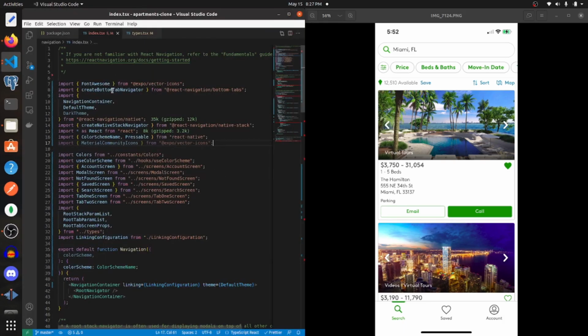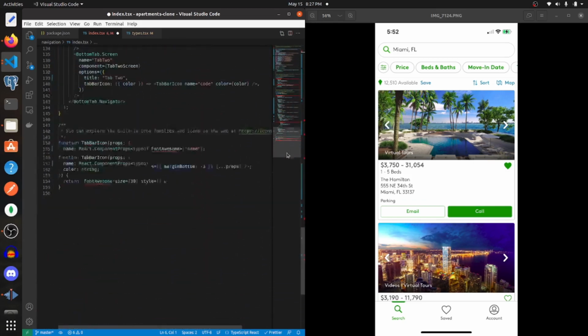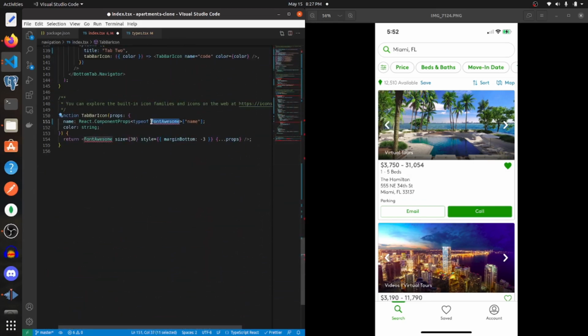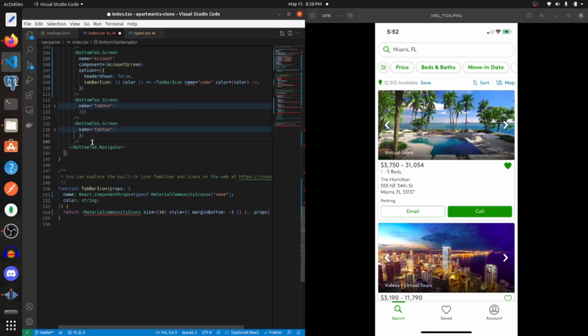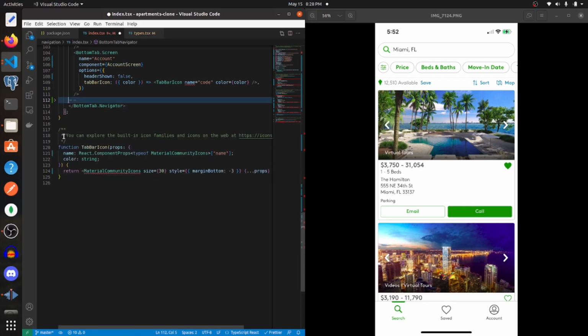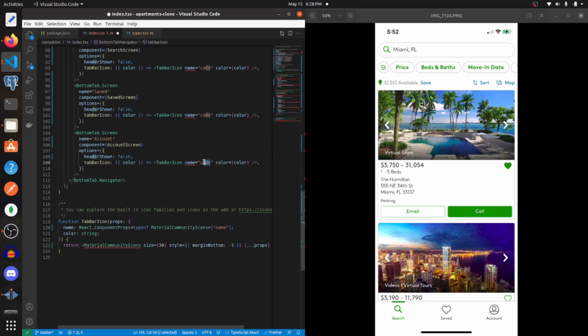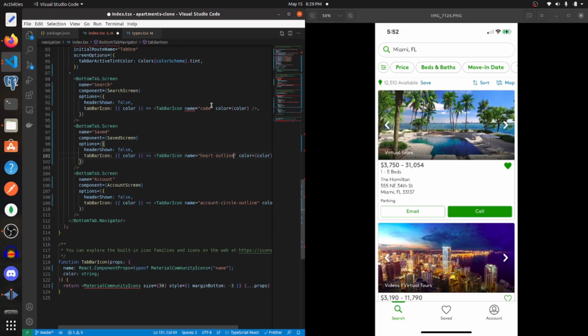So let's go back here, and we can actually get rid of this Font Awesome import and get rid of these Font Awesome icon references. So right there, we'll just change this to Material Community and Material Community Icons. Okay. And let's get rid of these screens called tab 1 and tab 2 because we don't need them anymore. And here we can use account circle outline. For saved, we'll be using heart outline. And for the search screen, we'll be using magnify.